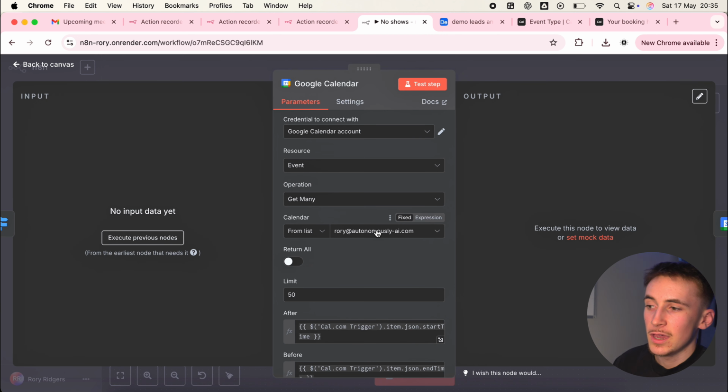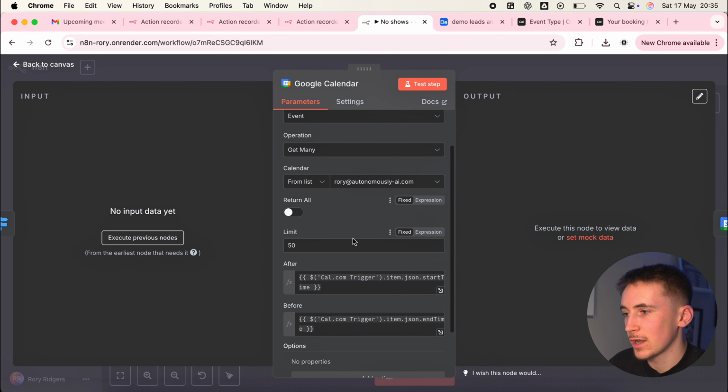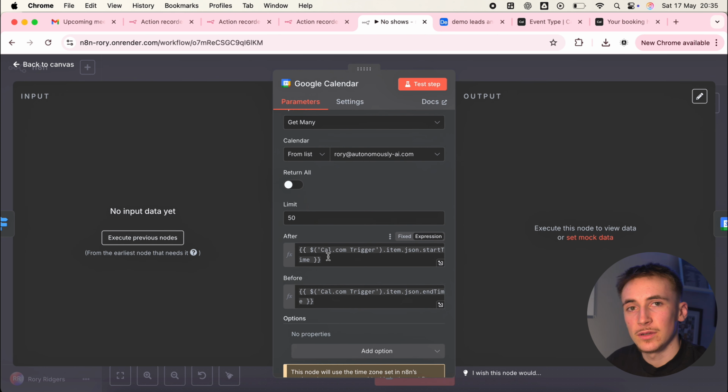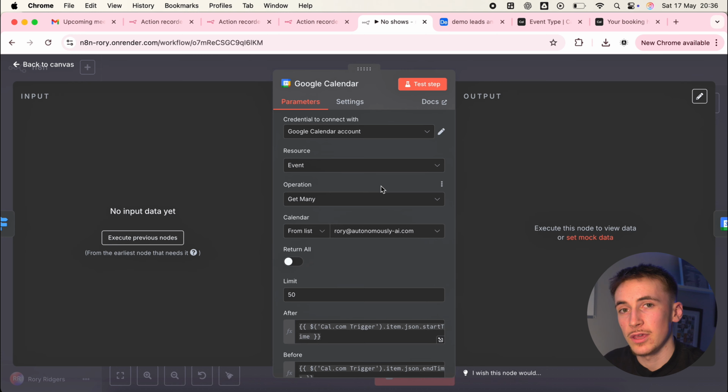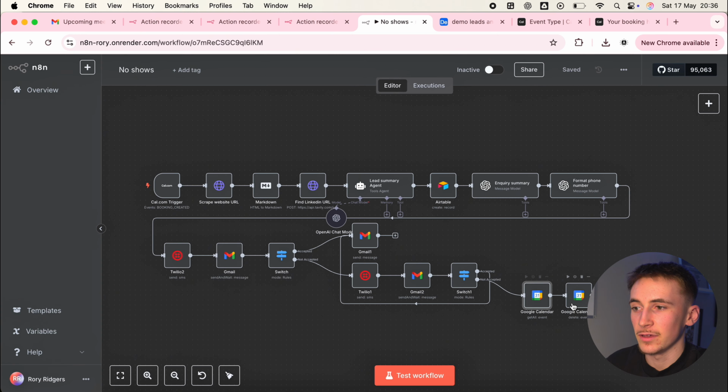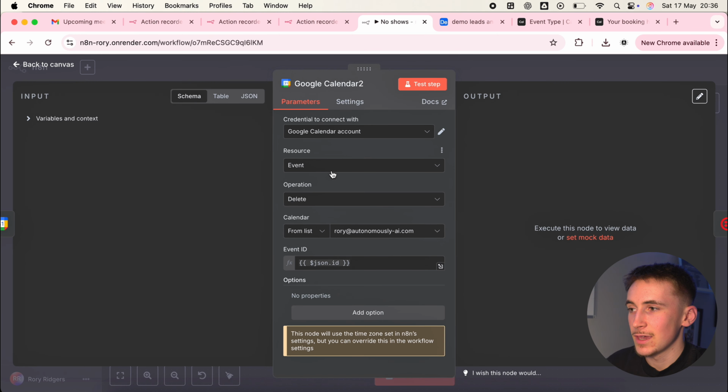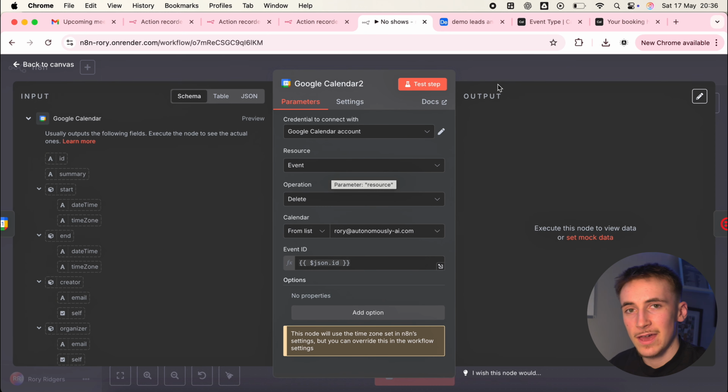And the way we do that is we just use the Get Many Events Google Calendar node, and the after time is going to be the start time of the event. The before time is going to be the end time of the event. And that just comes through from cal.com as 2 separate variables. So you just chuck them in there, and it should only give you that one event and an event ID. We put that event ID into here. Really, really simple. This is just going to delete that event for us.